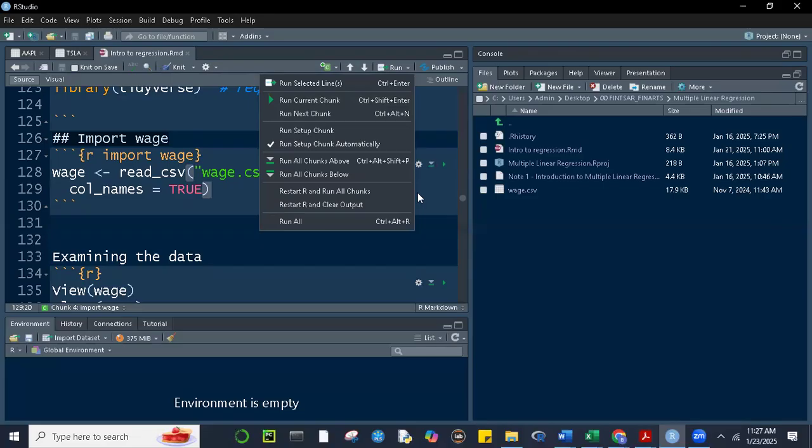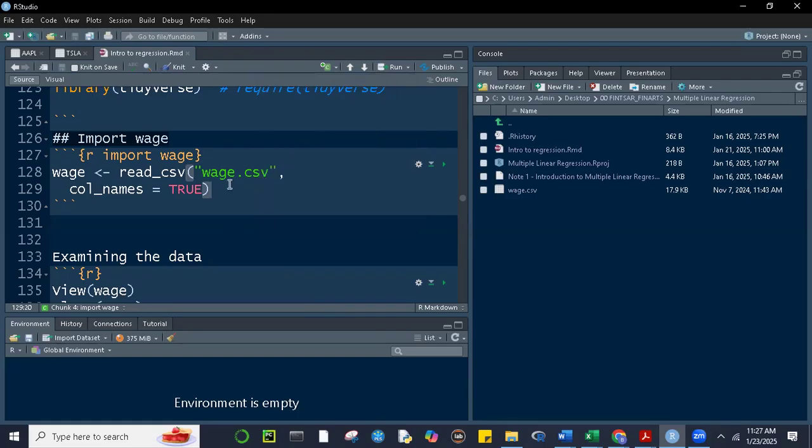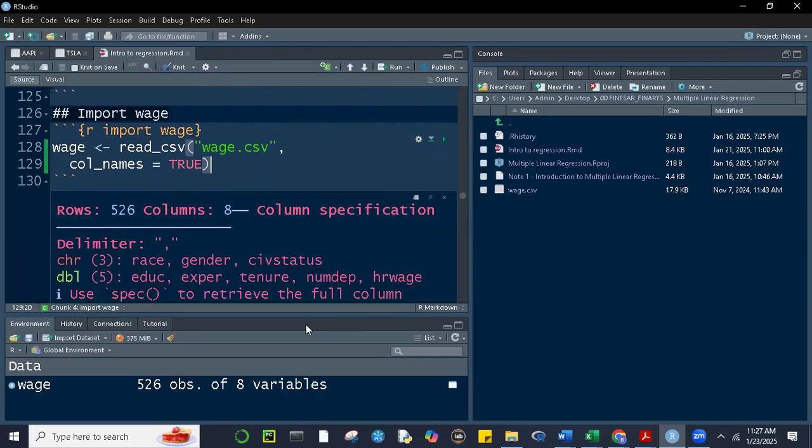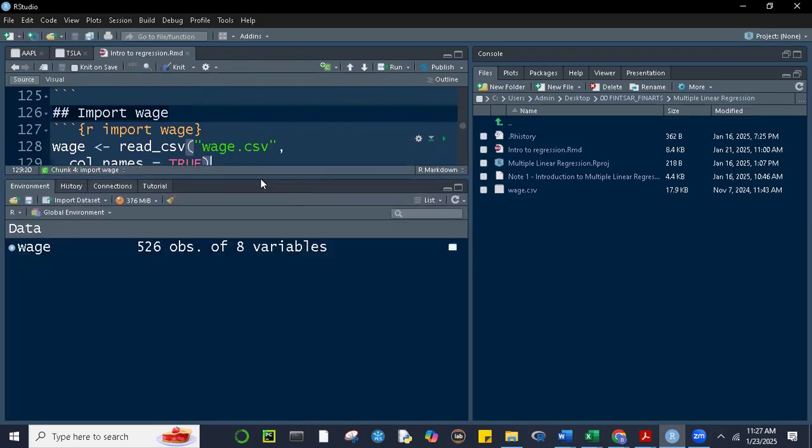Okay, so there are other options in here. All right. So let's just run this current code chunk, and you'll notice that there will appear here, not under values, but under data, wage. And it contains 526 rows of observation and 8 variables.